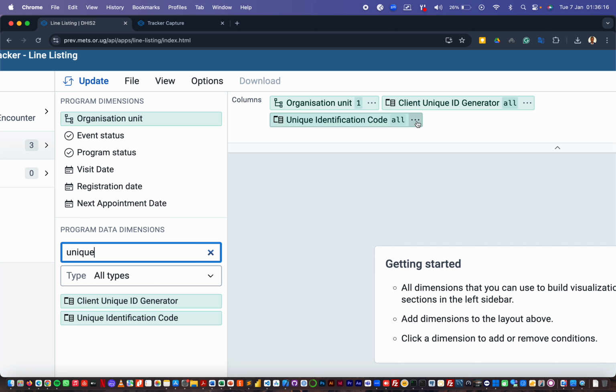As an example, you see that we have unique identification code. If I come here, because it's highlighted already, it means that it has been selected. So if I click on the minus, it means that I'm going to remove it from the side of selected, and it will come back to the general items, like right there, as you can see.